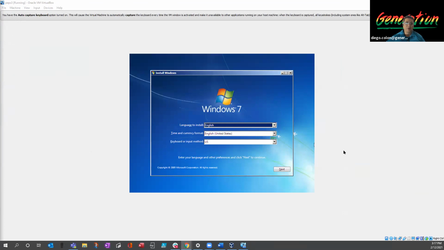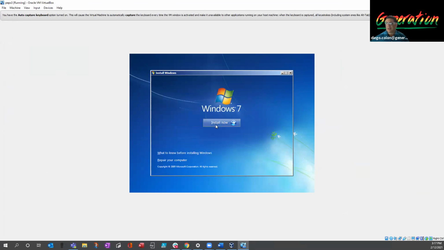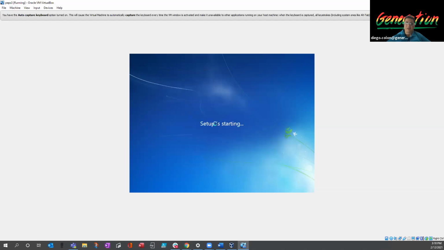Now here is my Windows CD. It's asking me which language I want, what type of time and currency, and the keyboard. I hit next. In here, you could actually repair with this CD. I can go into what they call the Windows repair or recovery. If I come in here, it will attempt to repair any Windows 7 that I have installed there as a booting operating system. But since I don't have one, obviously that would not work. Click install.